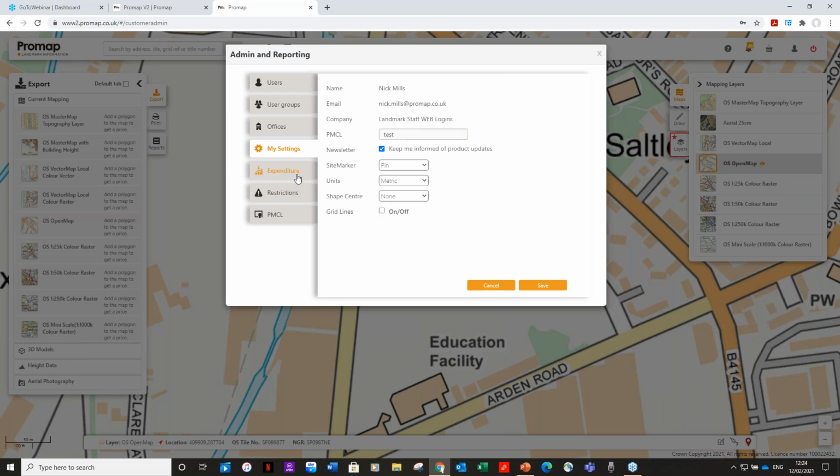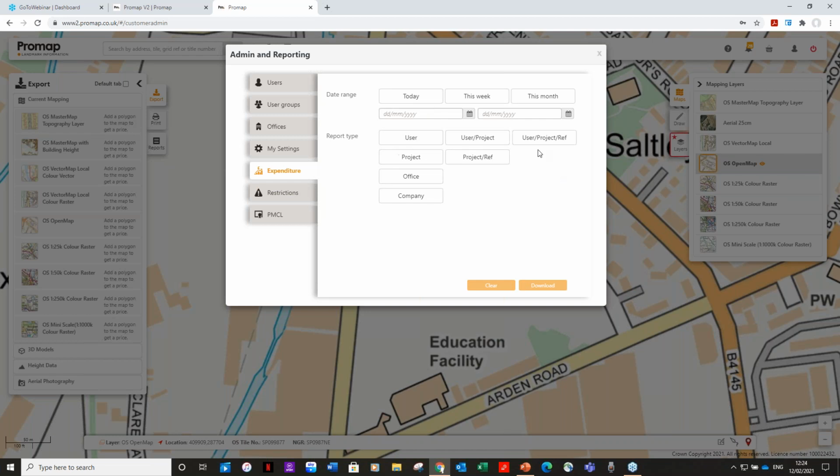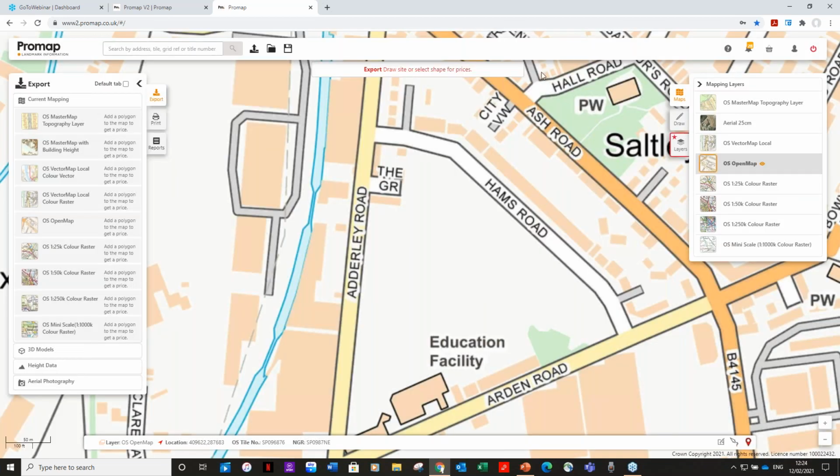If you're tracking spend on the system, also very useful. If you're trying to allocate a cost to a particular job, particular client, the expenditure section, which you'll have access to, will allow you to run a number of different reports on a number of different date ranges, so you can track exactly your spend and then allocate it to the jobs accordingly. So that's our top taskbar.